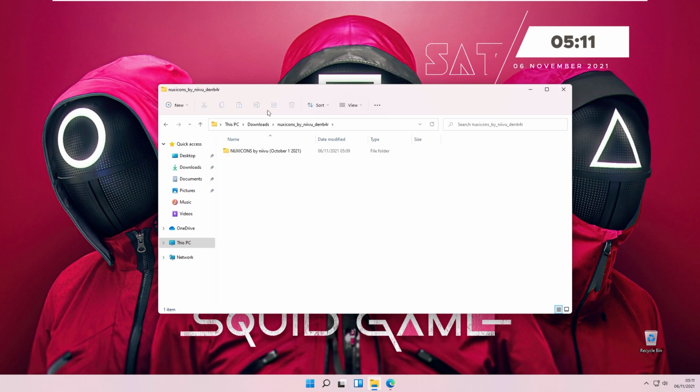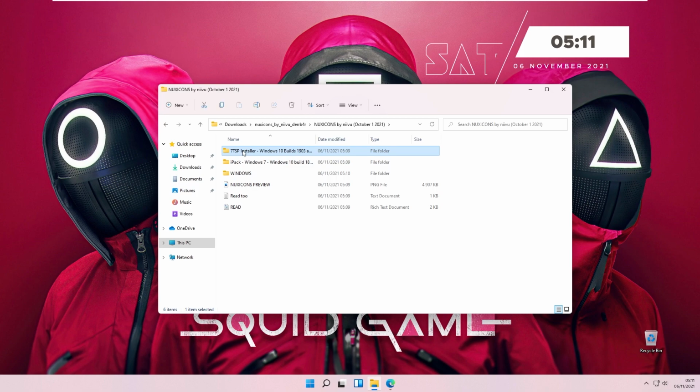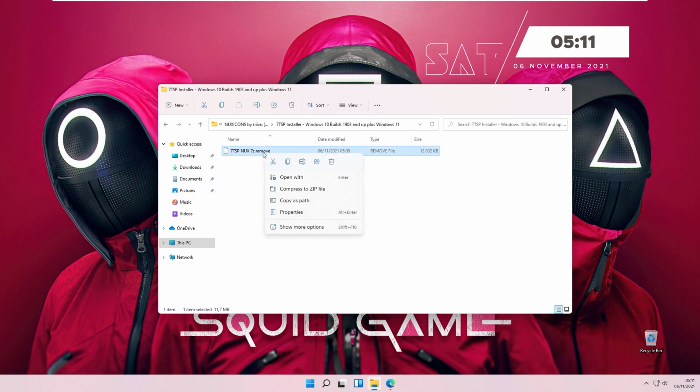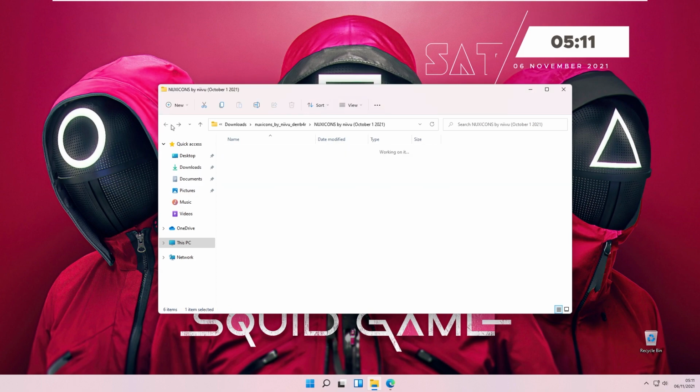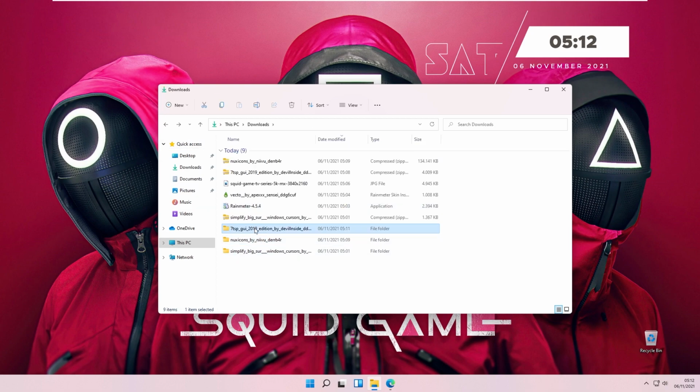For example, right here I will go to the Nox icons by Nivo, and here I will go to the 7TSP installer. Right click on this one, show more options, click rename and remove the ending of the file. So it should only be 7-zip. So click yes right here and then go back to the folder once again of the 7TSP.